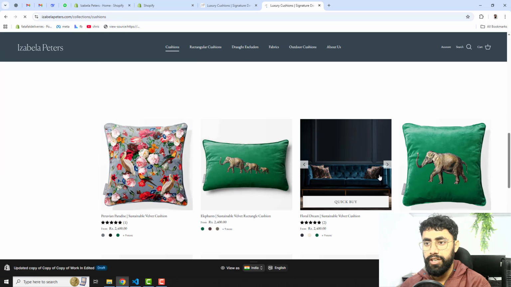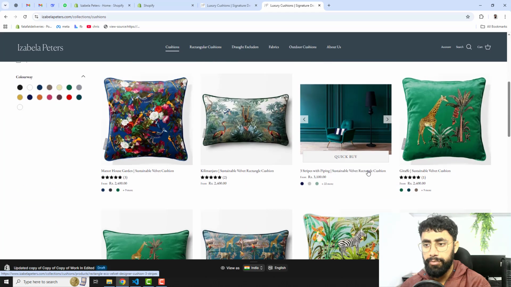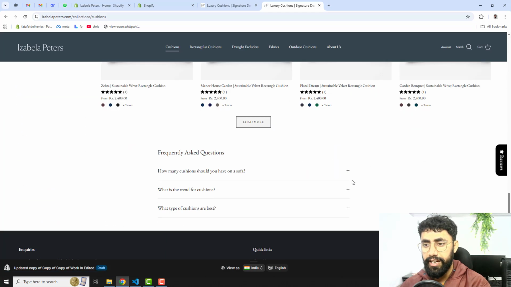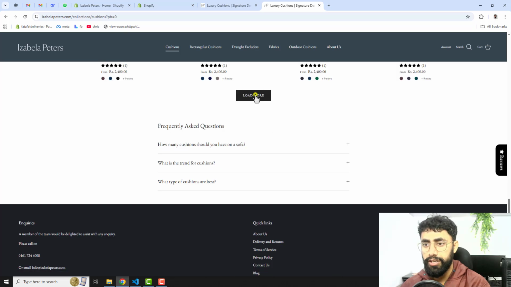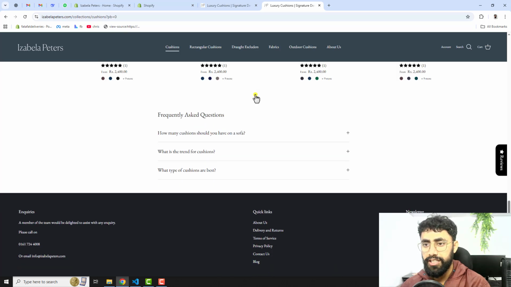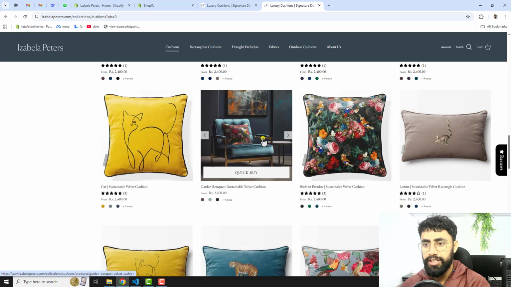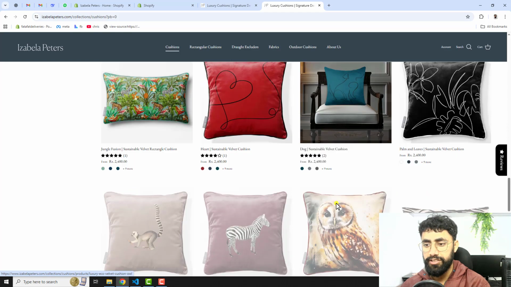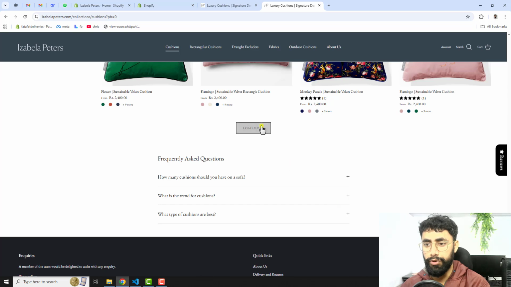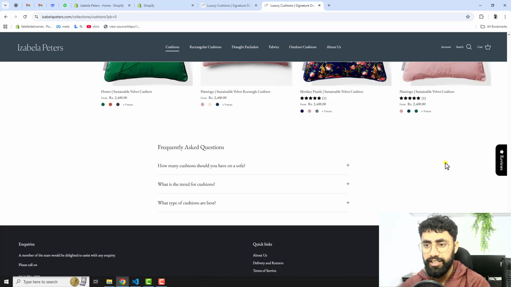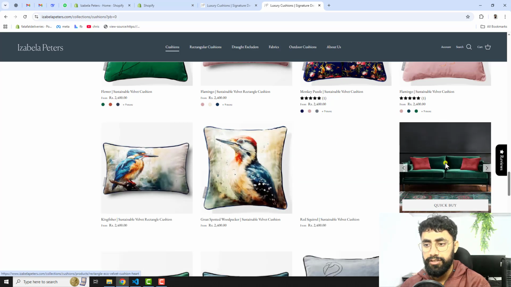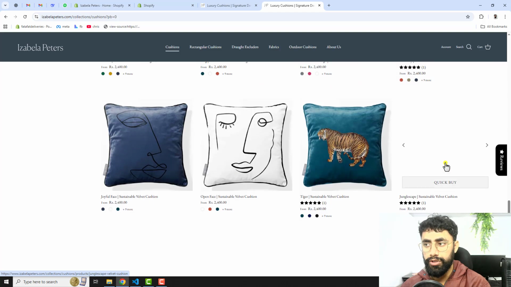So here we go. On the top you can see that we have multiple products displaying here, and at the bottom you can see we have the load more option. Here you have load more. If I'm clicking on it, you can see that we have other products displaying like this. So this is more beautiful than before. If I'm clicking once again, you will see that more products are loading on the same page.